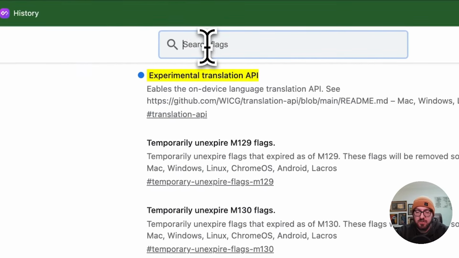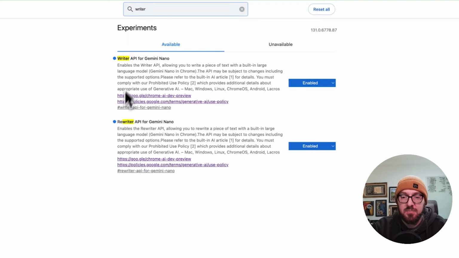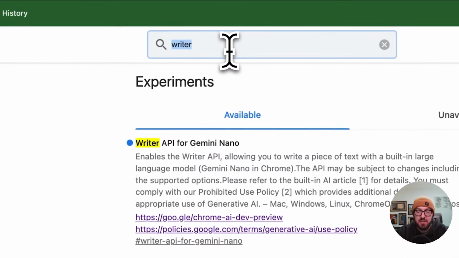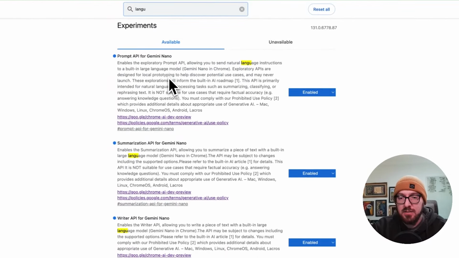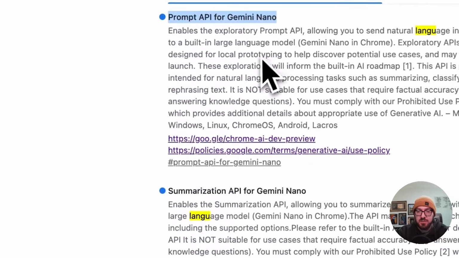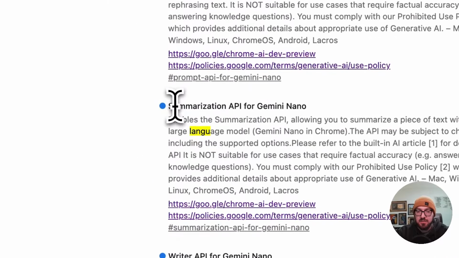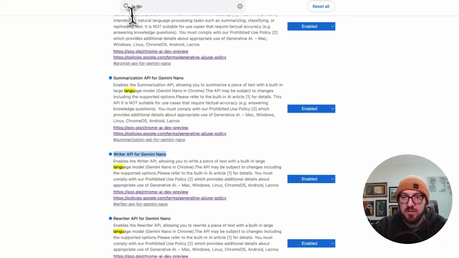You can also look for the other ones. Writer is in here, you can see Writer API. These ones we'll go through at a later date because that's with the EPP. There's the language prompt API. We'll look at this when we go through the Chrome extension. And then there's the summarization as well as the writer. So I would make sure you have all of these enabled, then go ahead and relaunch your browser.